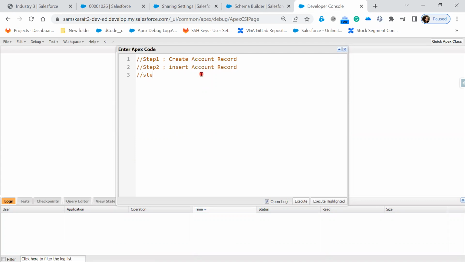And step three, condition: check the account ID, whether it is created or not. Step four, create the contact record and insert it, which is the same as step one and step two.